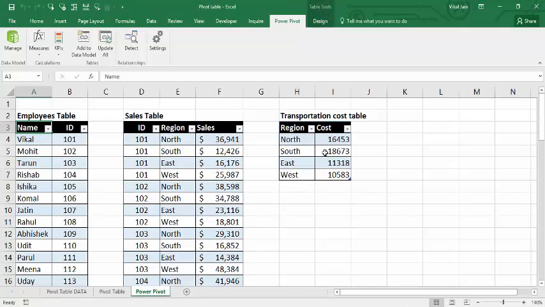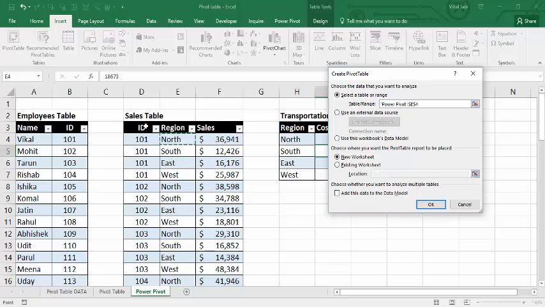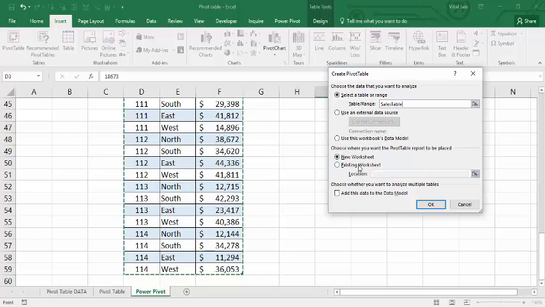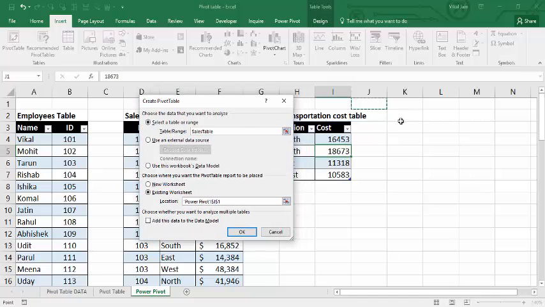So just create a pivot table here, Insert PivotTable, select any table. To create the pivot table, I am selecting this table. Now Control Shift Right Arrow, Control Shift Left Arrow, existing worksheet, click OK. So the reference is the cell K2, click OK.